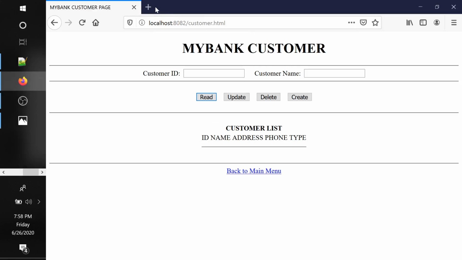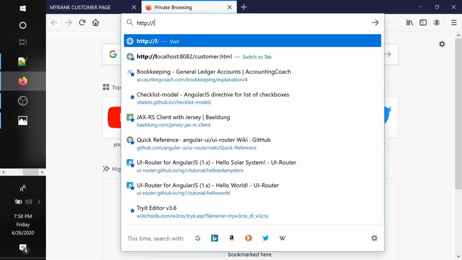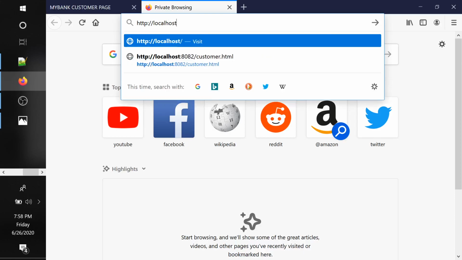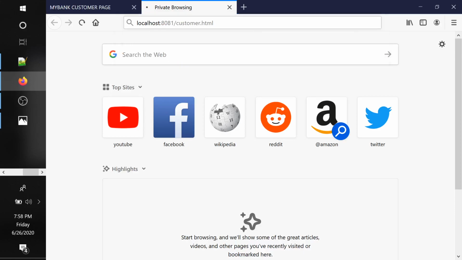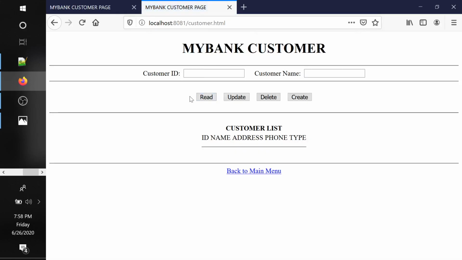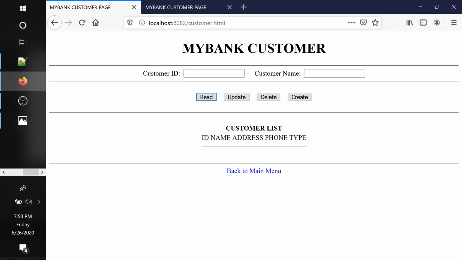Now if you notice, if I run this on port number 8081, it should work, right? Because the website is running even there on port number 81, customer.html. And will it work? Let's see. So I give call read, and you see that you get the record. So on port number 8081, customer will work, but on port number 8082, customer won't work.